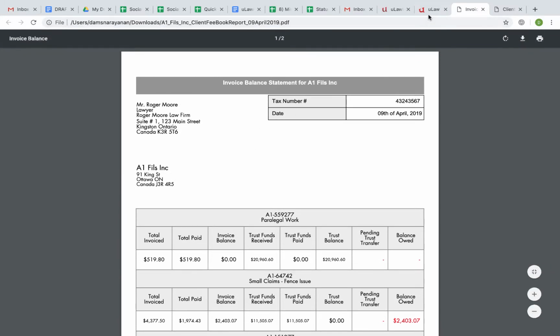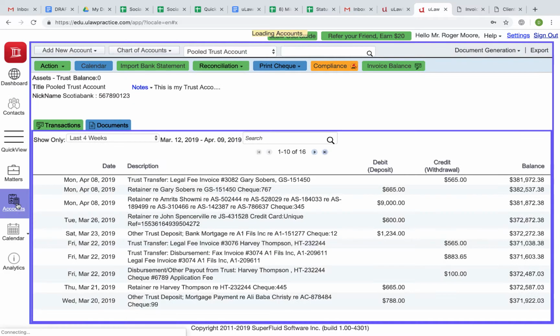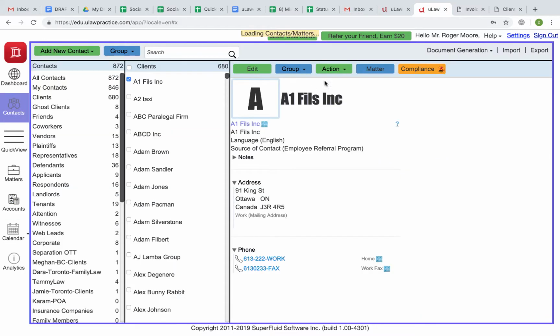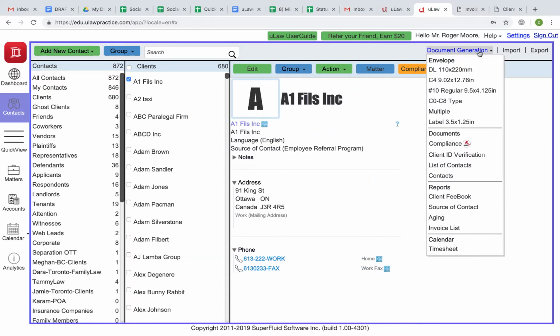So there are 2 reports. The one in accounts is for the entire company. It gives you for everybody right here. And under contacts, if you choose any contact, go to the compliance panel, and this client fee book, it's also under the document generation panel. The client fee book will give you all the receivables that you need to collect.